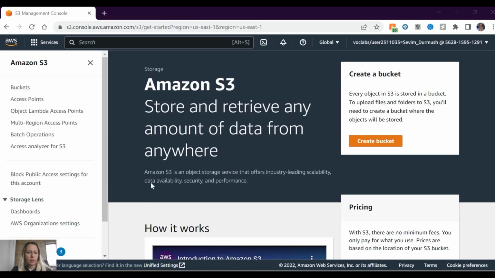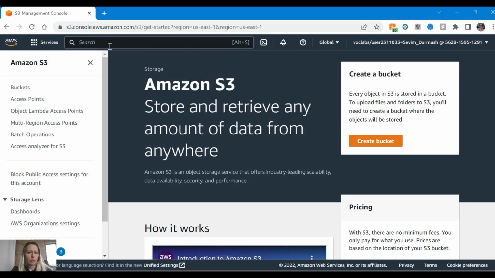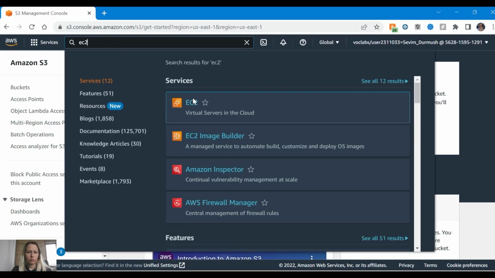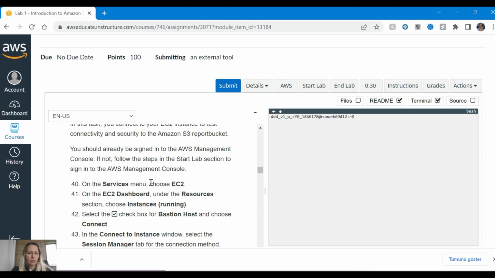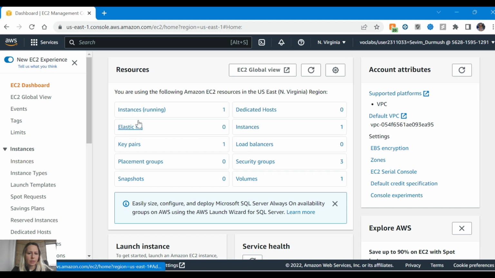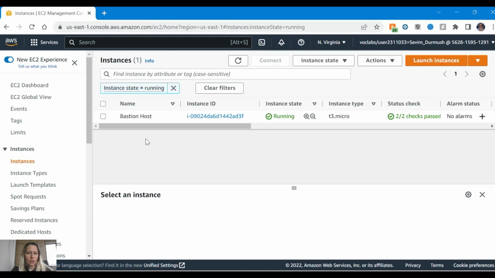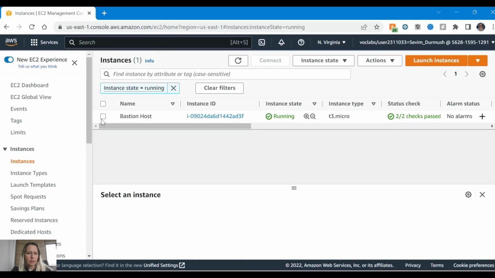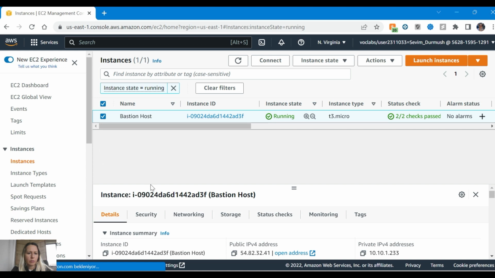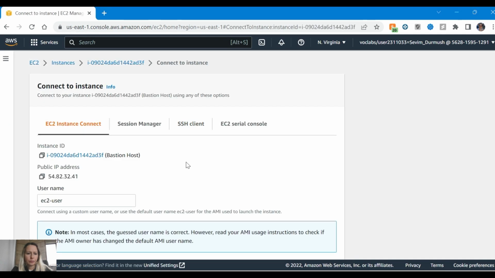Go back to S3. On the service list, choose EC2. Testing connectivity from EC2 instance. On the services menu, choose EC2, dashboard resources, choose instances running here. Select the custom host and choose connect here.